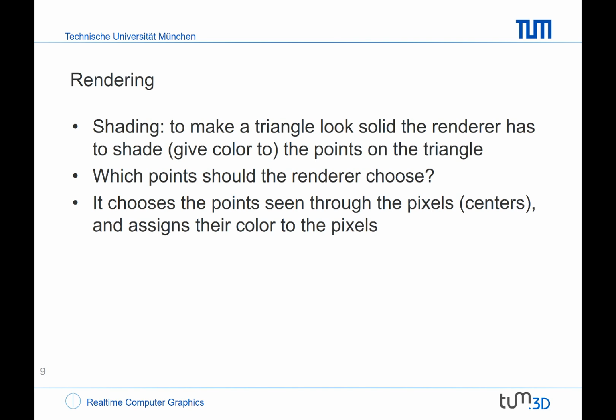So, shading is now the process which makes a triangle look solid. And in order to do so, the renderer, this process which creates an image of a given geometric object with associated appearance attributes, now has to give color to the points on the triangle. If you go back to the example with a ray-based approach, once the intersection between a ray and the object is found, then we have a location in 3D space, which is the location on the object against which the ray was intersected. And then we have to determine what is the color at this intersection point. That is something the renderer has to determine.